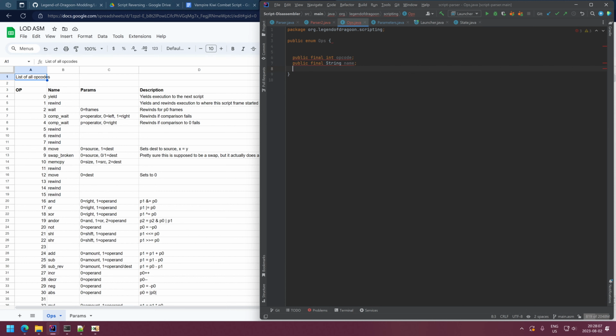Wait, because we are not dealing with parameters right now. We're dealing with opcodes. How do we want to do this? We need to denote the parameters in some way.